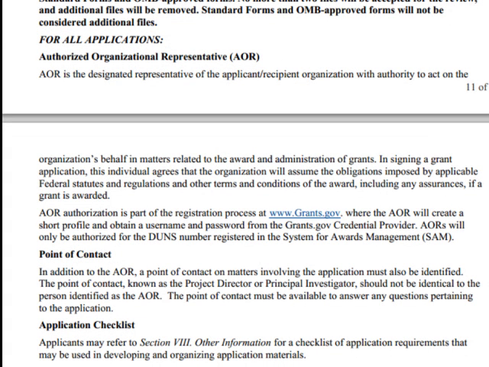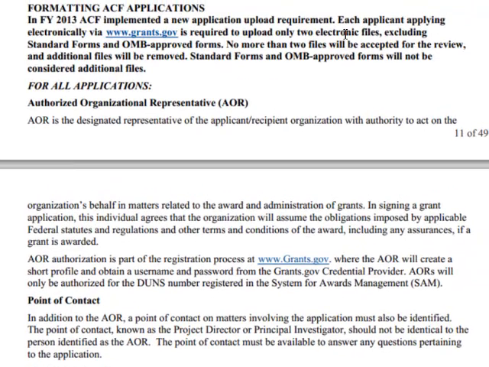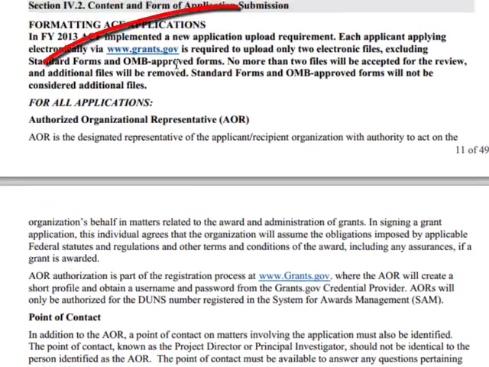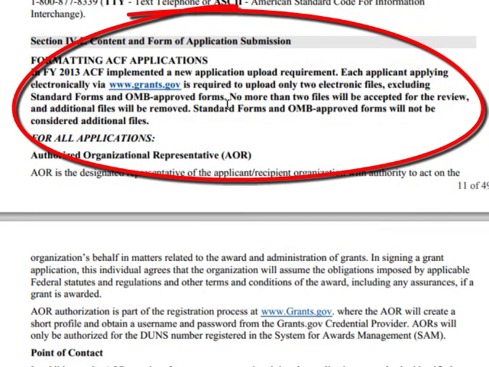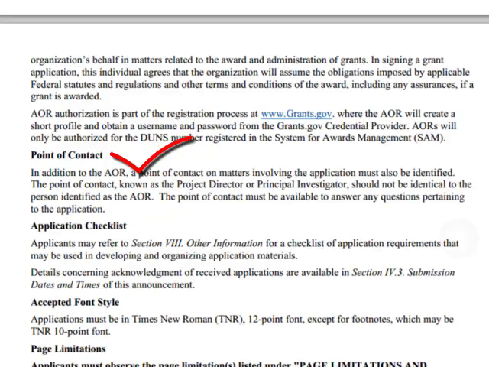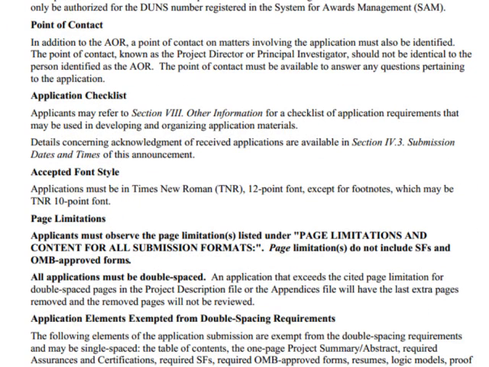Up here it's important that for the last couple of years you have to apply electronically via www.grants.gov, and you may only have 2 electronic files excluding the standard forms and OMB approved forms. So only 2 files will be accepted and all other files will be removed. That's important. So in addition, we've got the point of contact who has to be signed. The authorized organizational representative is the person that the government will contact.